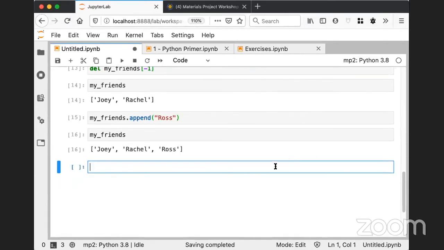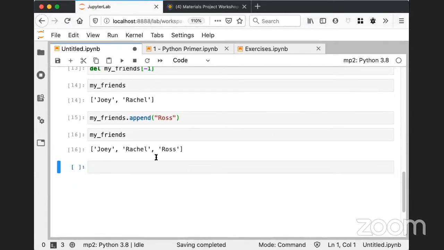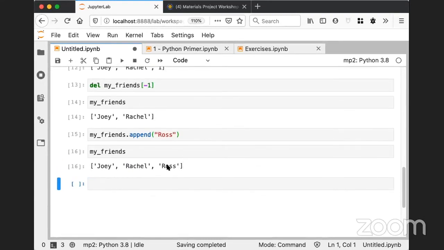All right. I'm going to make the font a little bit smaller there, hopefully, to make it easier to see.